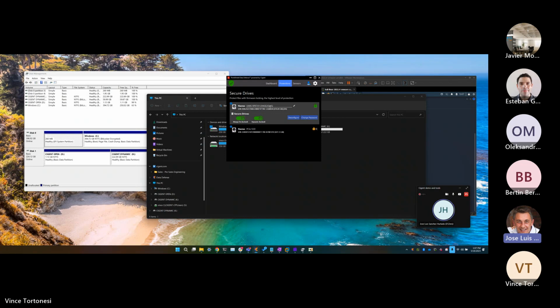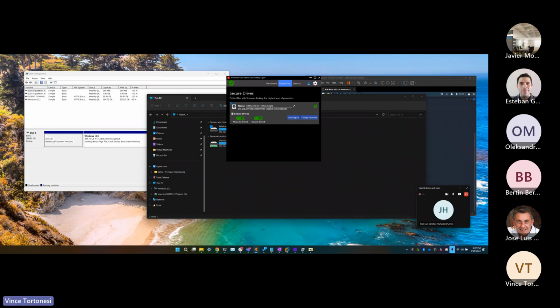Okay. We've got those drives available. They're 256 gigabytes up to 2 terabytes. That's good to know.